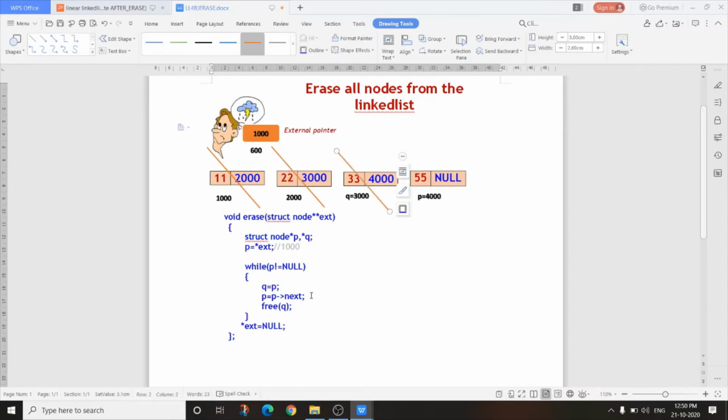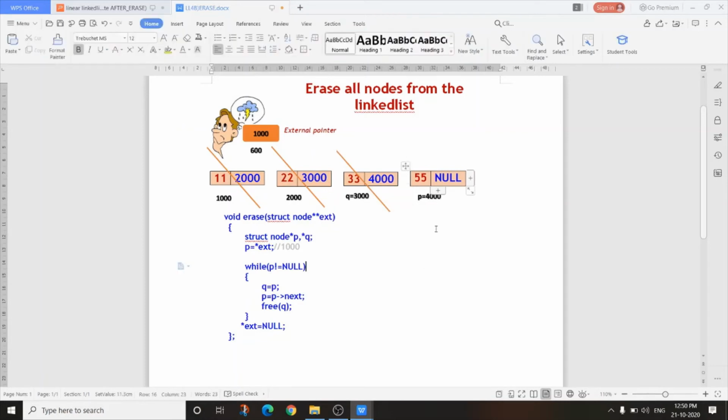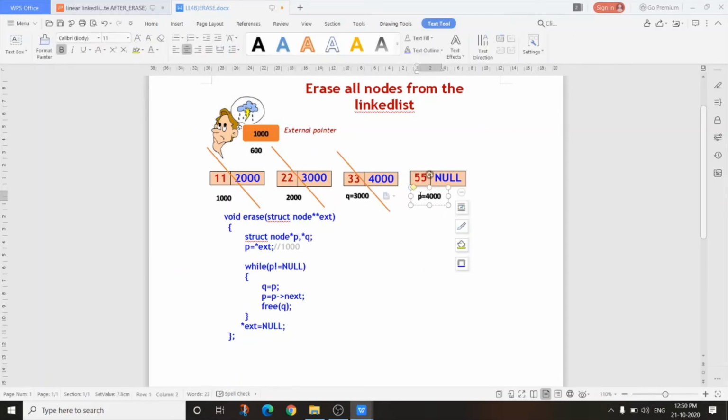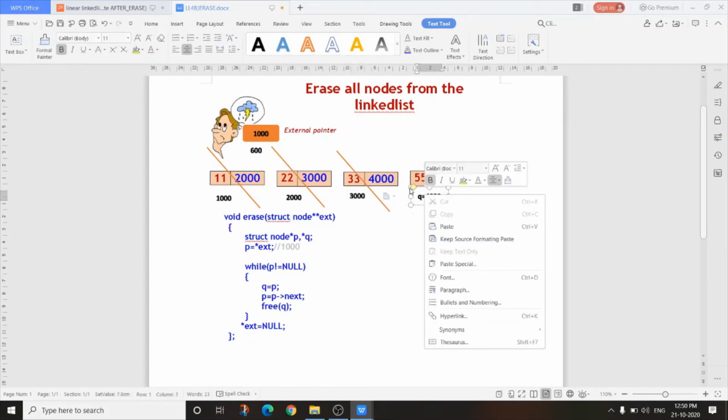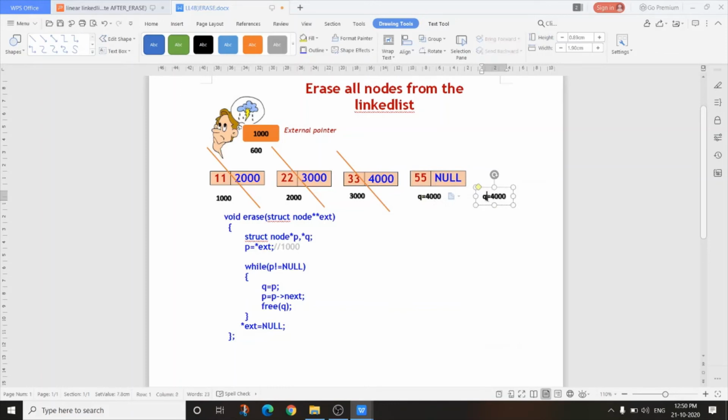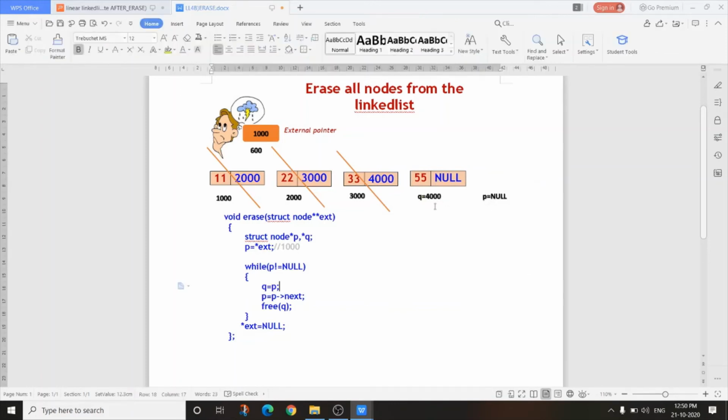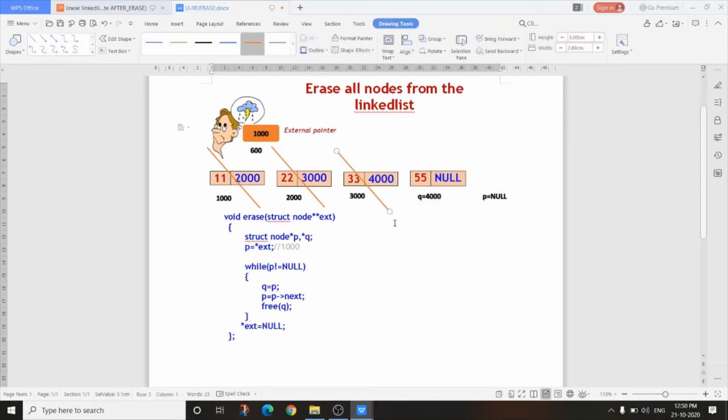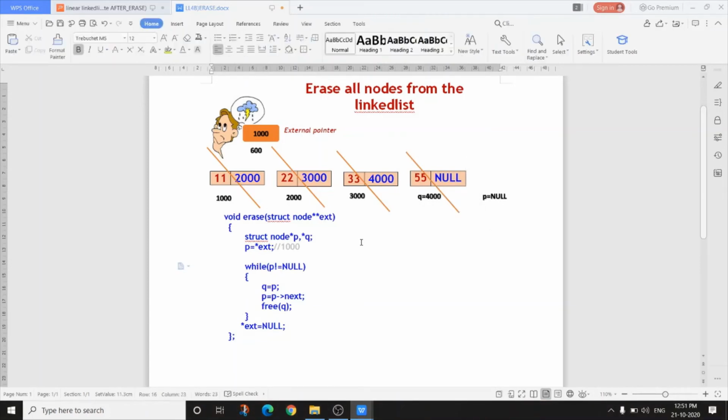Free Q. Again, while P not equals to null, is P null? No. Q equals to P, P equals to P arrow next. So this is Q now, Q equals to P and P equals to P arrow next. So P is now null. Q equals to P, P equals to P arrow next, P is null now, free Q. So again you have to delete this node, free Q. Again, while P not equals to null, but P is null now. So deletion completed.